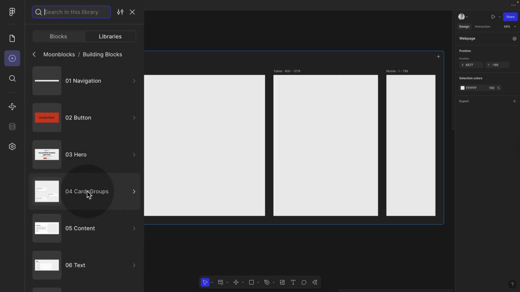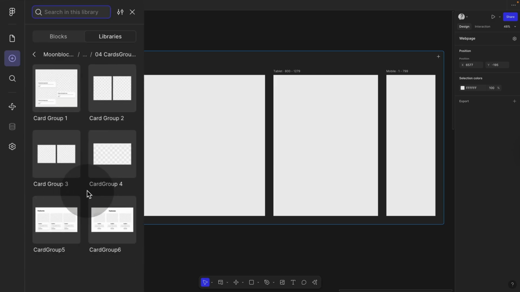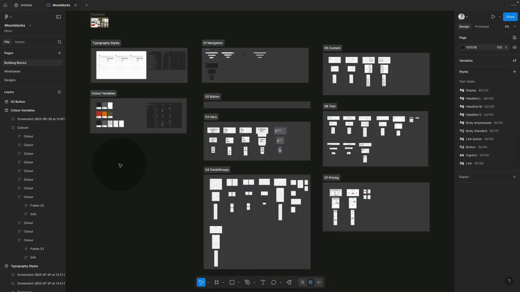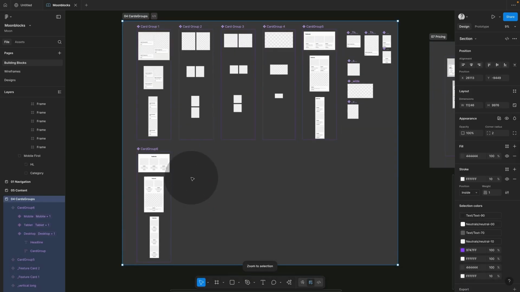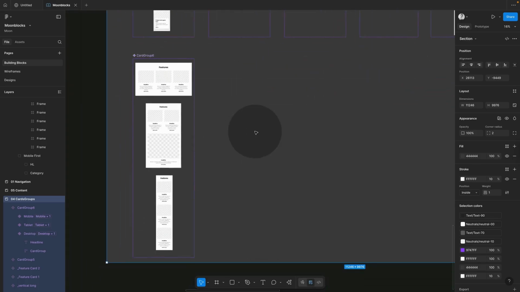So here we have the card groups, which is where we're going to add our new component. So it should show up here. This is really great because what it also means is that you can simply drag components from one section to another to keep everything reorganized or renamed nicely. So for now, let's zoom into this one and let's add our own component.